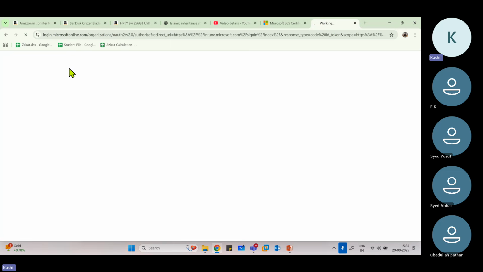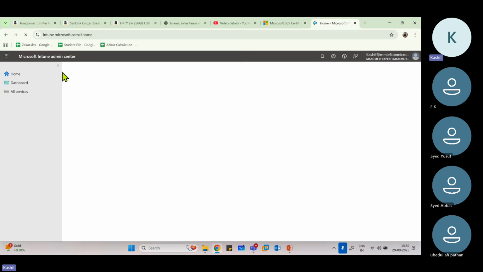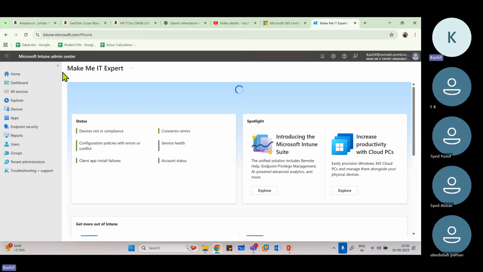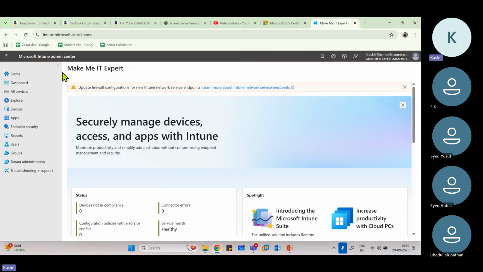intune.microsoft.com. In level one, you will have limited permission on Intune, like checking whether the user has a license or not, or whether policies are applied to the proper group or not. You can add devices into the correct group. Some very little permission you will have in level one.